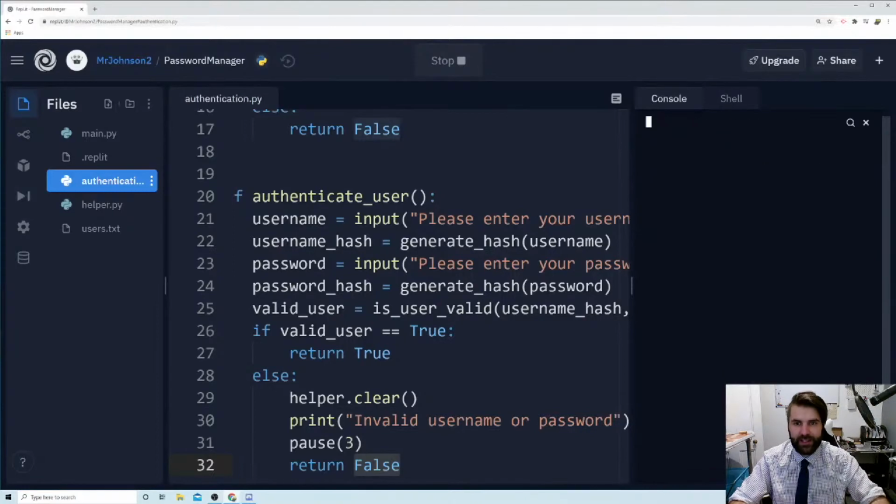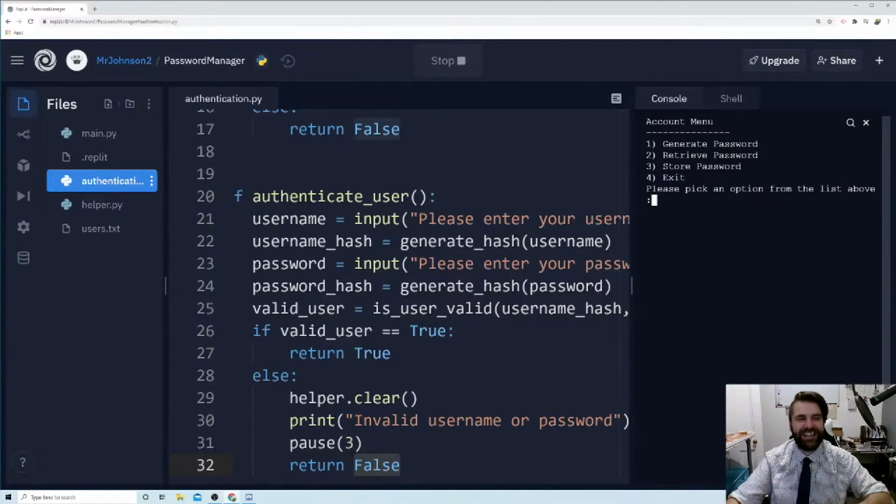Okay, let's try and log in again. Bob. Password1. We're in. Fantastic. That's great.